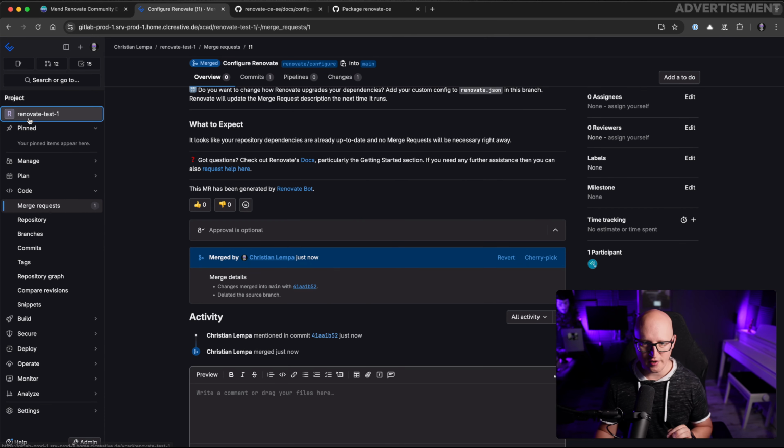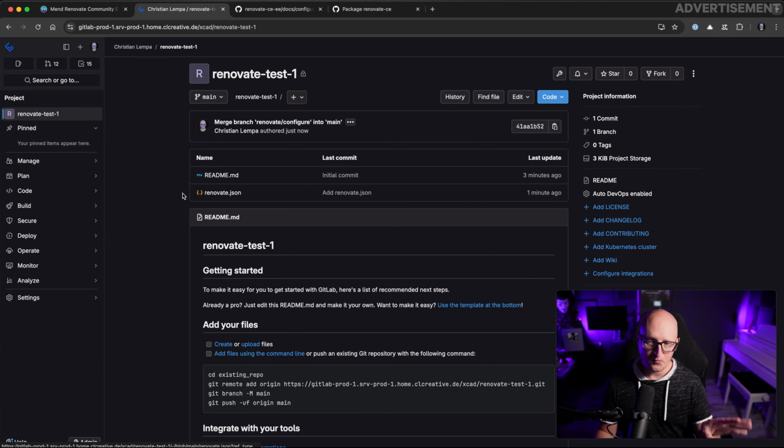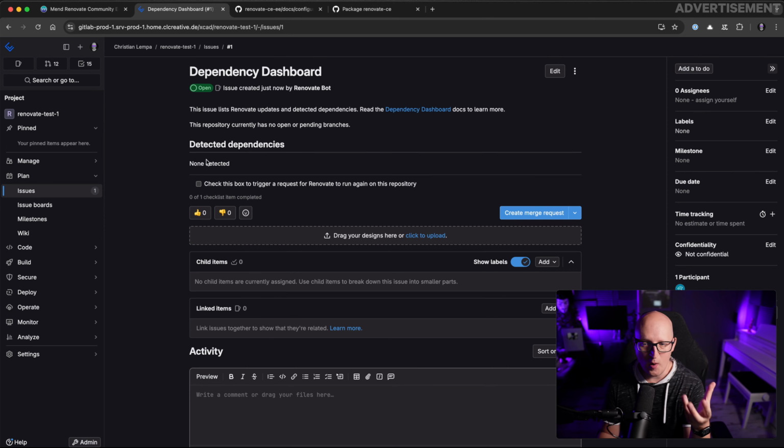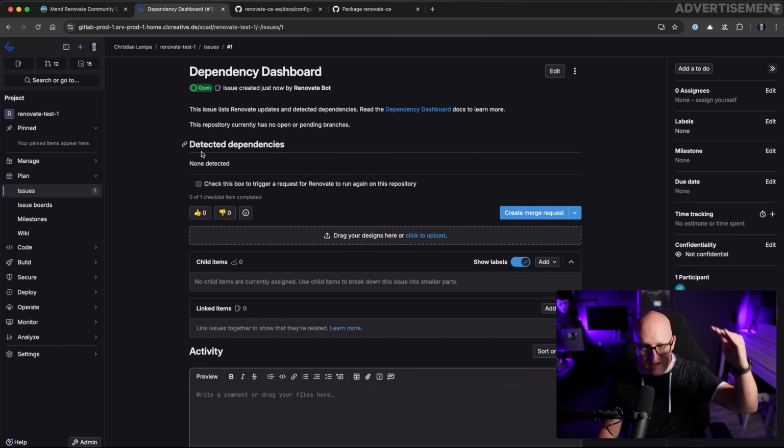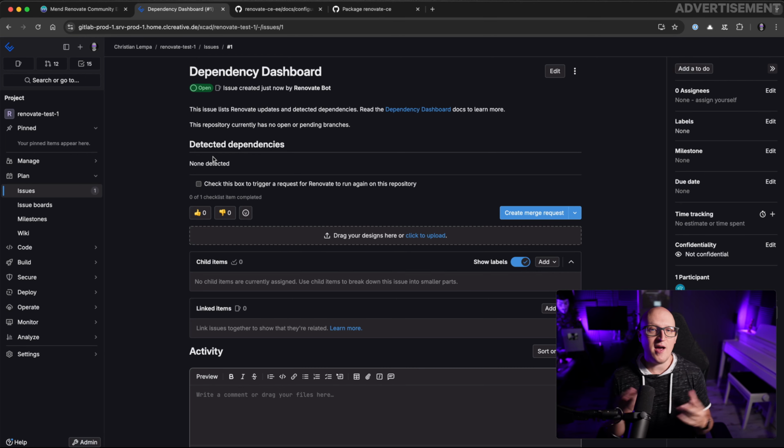Now, once this is done and you go back to the project, you see the new file renovate.json is in here. And now Renovate will also create a dependency dashboard as an issue where Renovate will put in any detected dependencies. So when there is a Docker Compose file, a Terraform file, a Kubernetes manifest, whatever you have configured, it will list those dependencies with the current version that it has detected. And if there are any updates or changes that you might have to do.